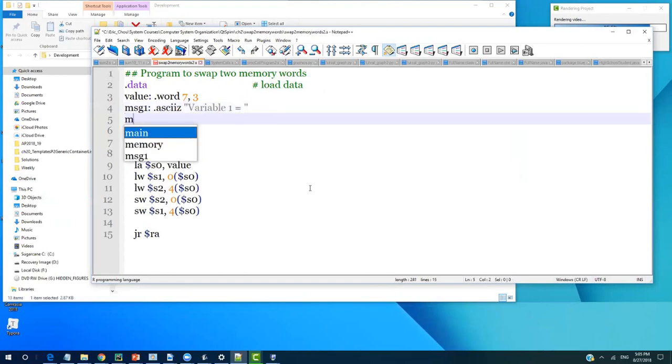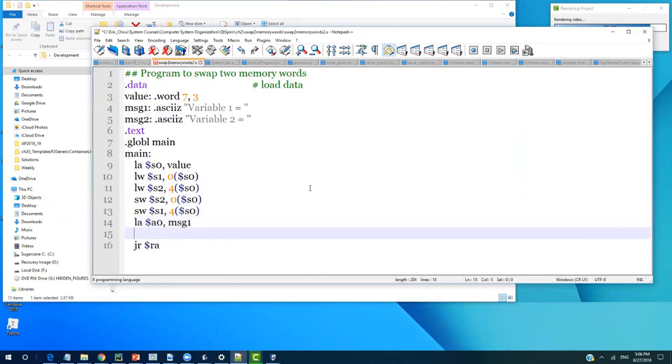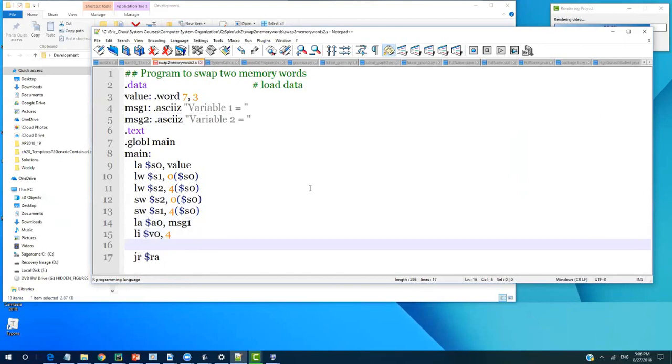And the message 2 .ASCII, right, and here I should load address. A0 is message 1, right? And then the next one is I should load immediate value V0 with service 4 system call, right?